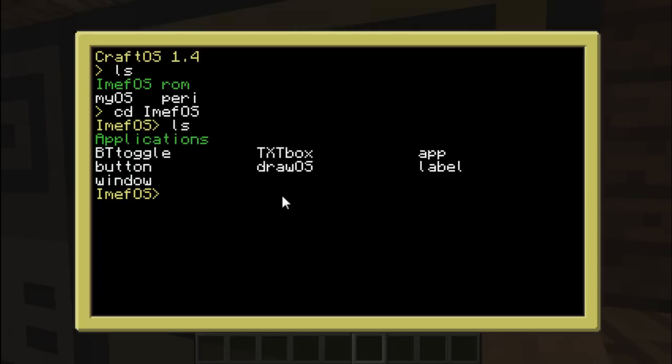I'll go into detail on how to make those later on. But right now I'll show you basically the files. We have BT toggle, txt box, app, button, drawOS, label, and window. So drawOS is basically the API containing all the drawing functions, and all the other files are basically some objects.